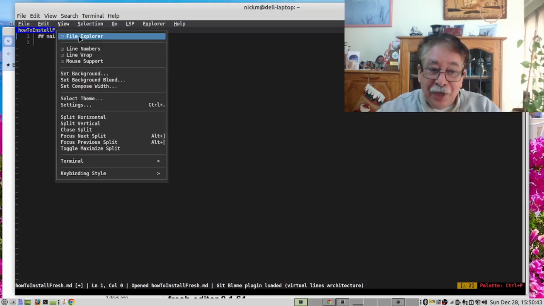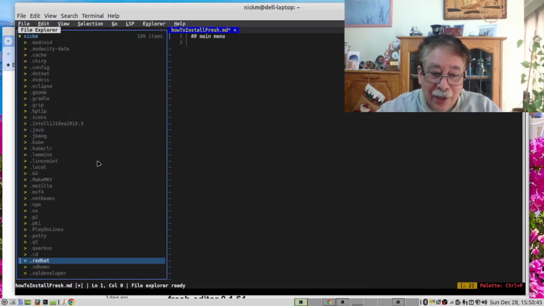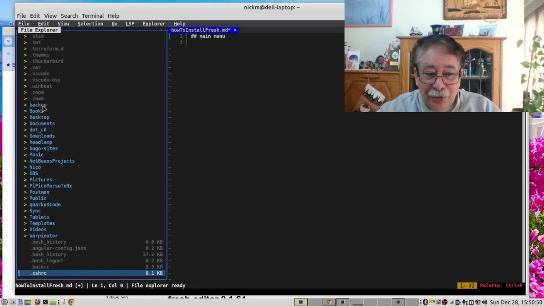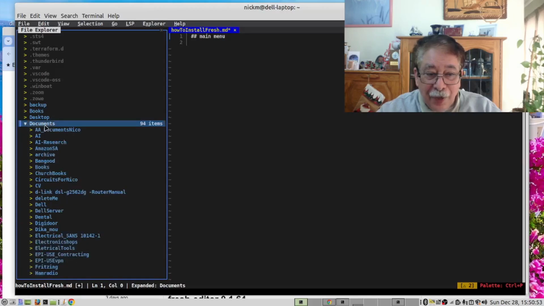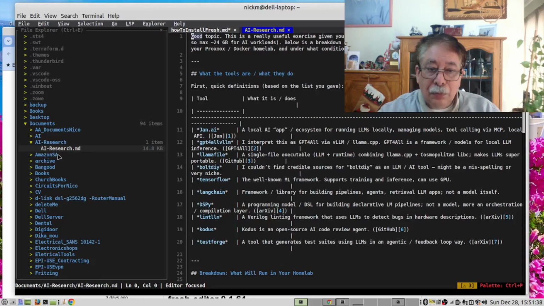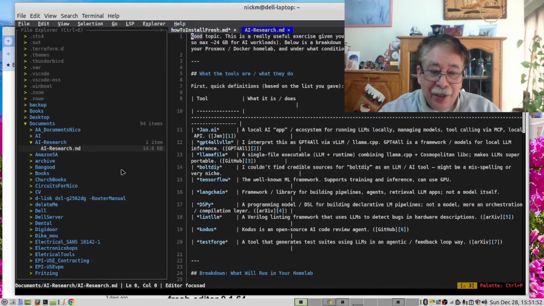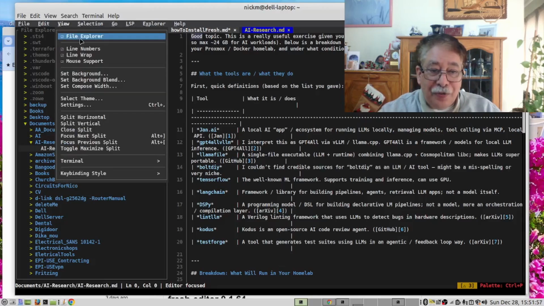So if you click View File Explorer, now in here is your folders. So we are in our root users folder. If I go to Documents, I can go to a specific one. So as you can see, by clicking this, it opened up a new tab. I still have my previous document there, as well as this document. And I can also close the File Explorer.